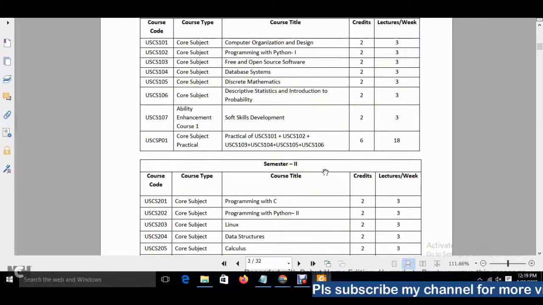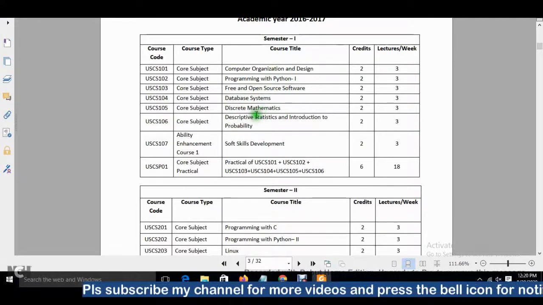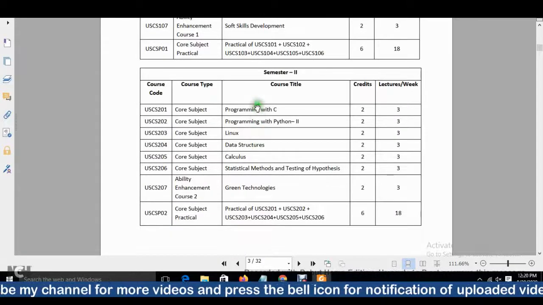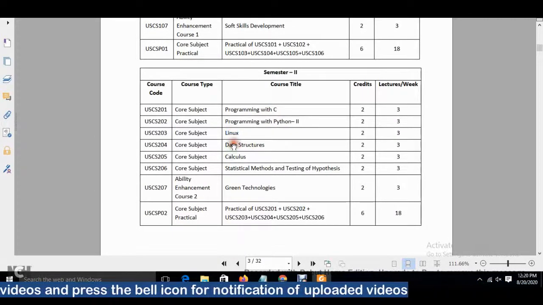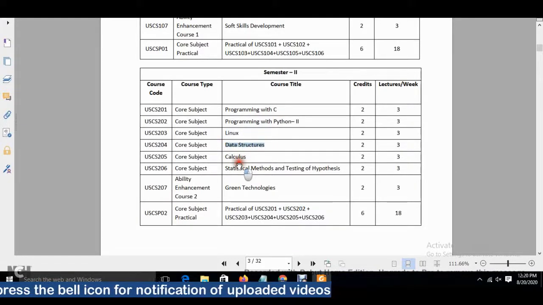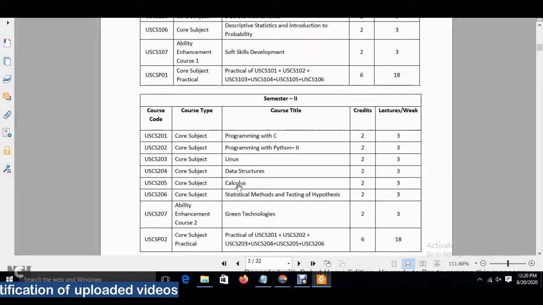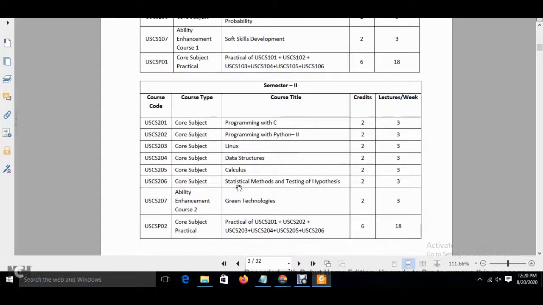Fine. So these are all you have: computer organization and design, programming, Python, free open source, database, maths. Two maths are there, and one basic subject. Then again two programming subjects, C and Python. Then one operating system, Linux. Then data structures, and two maths again. And then one basic eligibility test. So an 80-20 or 70-30 pattern, practical and theory.